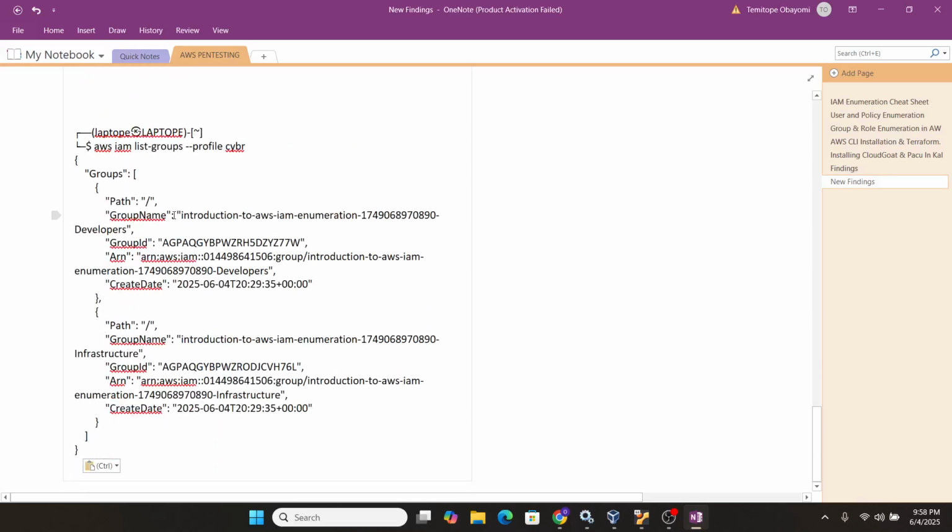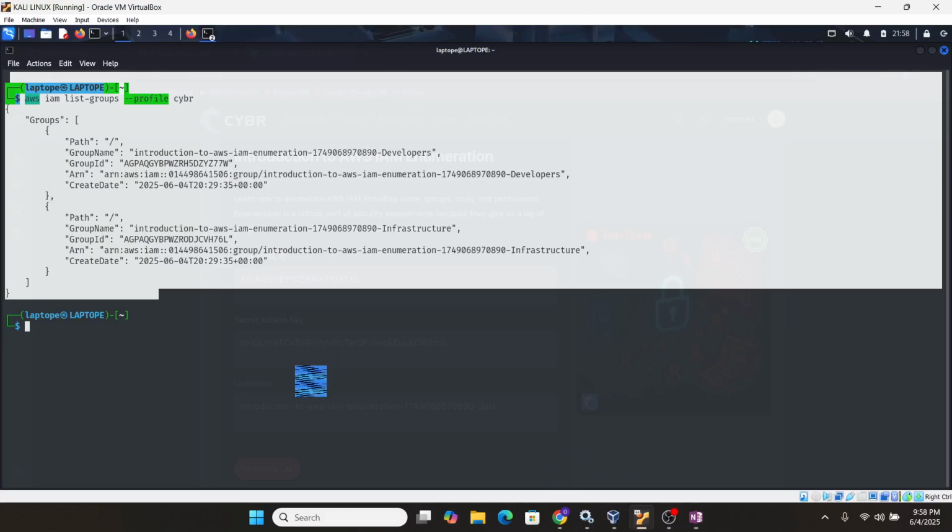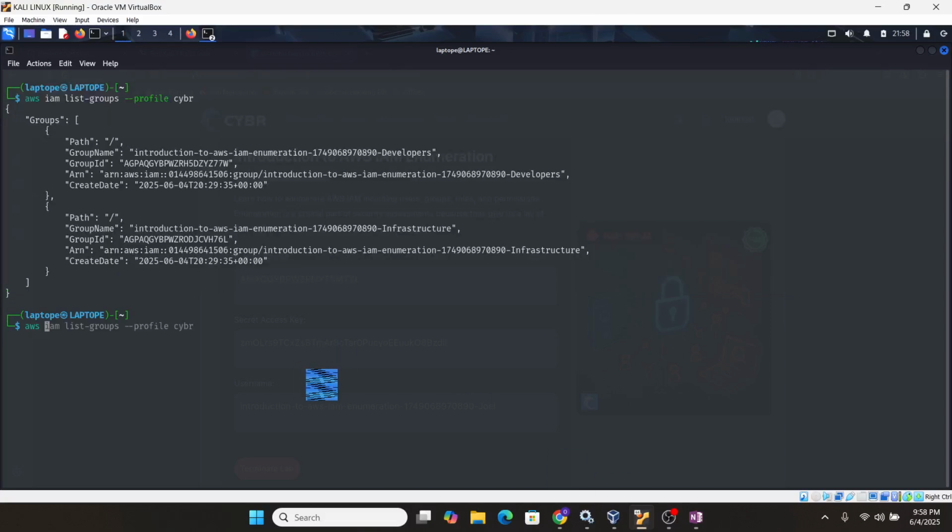So now we can further enumerate each group. Use the group name. We're going to need that. So right here, what you can do is AWS IAM get group. So let's get this group, group name. Let's call it this.